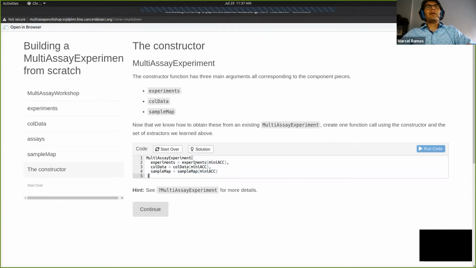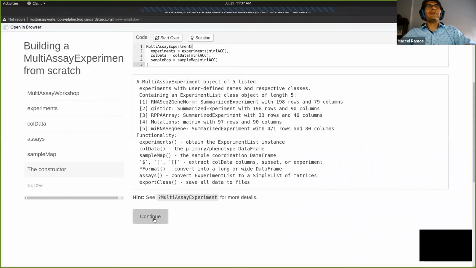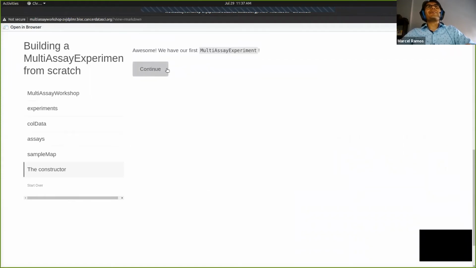Also, if your experiments and your call data match, if your patient IDs match with the column IDs in the experiments, then you can forego the sample map input, and the constructor function will recognize that they match, and they will be mapped, and it will generate a sample map for you. So essentially, that's how we construct the multi-assay experiment, and you get a printout of that, and then you pat yourself on the back because we have our first multi-assay experiment.